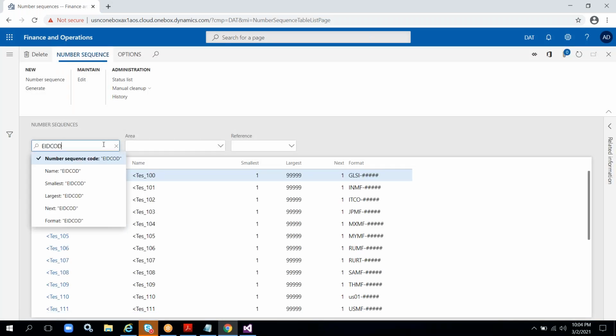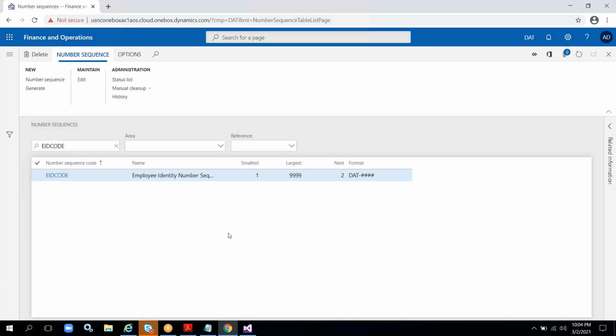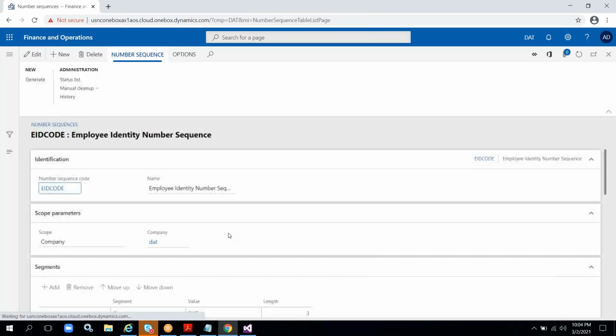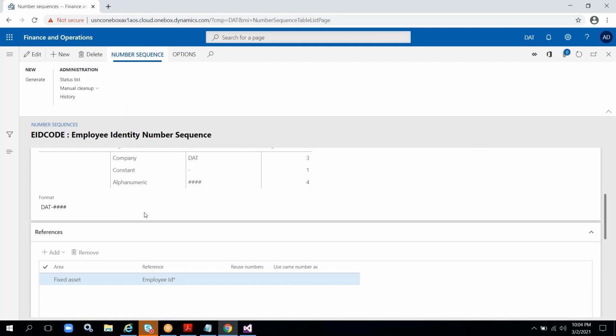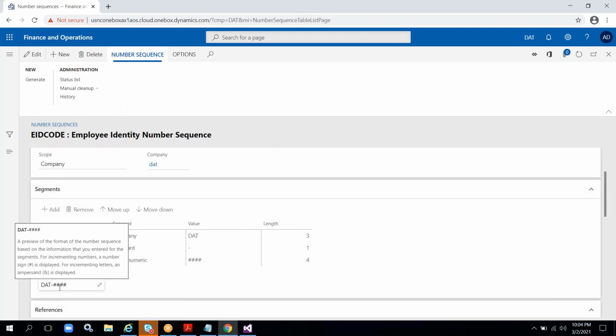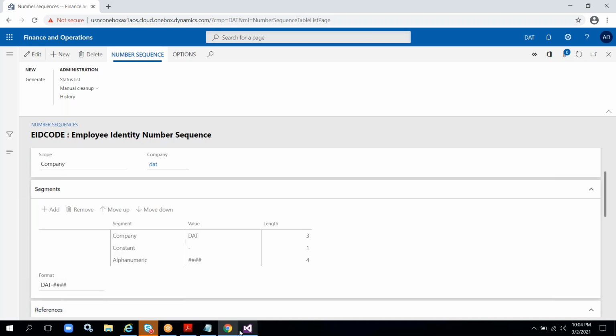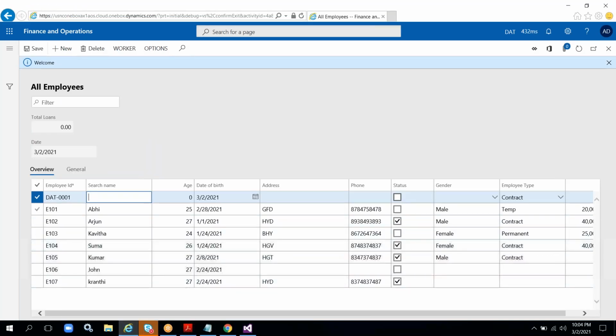EID code. After changing this one, we forgot to change the format. Okay, so that is the reason it is showing something like that. Okay, fine, no issues. Whatever format is there in the segment, the same format is triggering, right? Okay, fine.